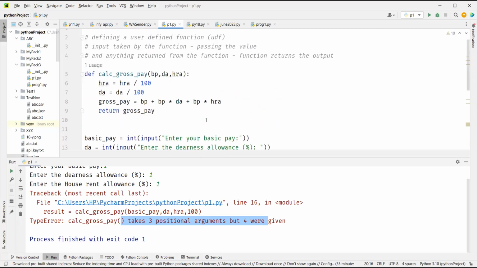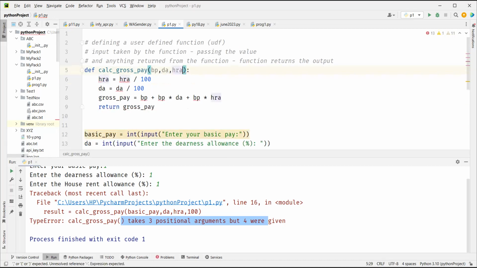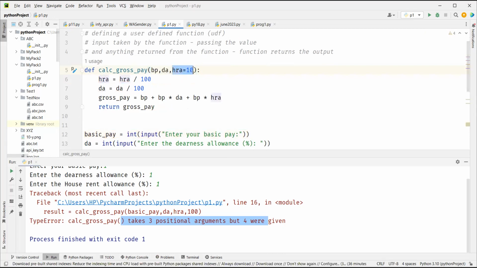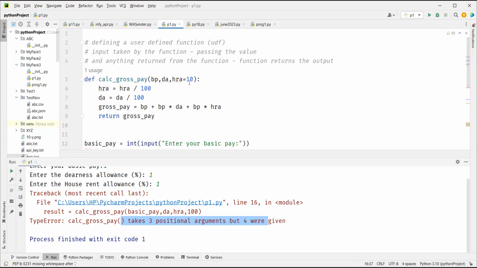So let's say this HRA is 99.99% of the time 10%. So you say HRA equal to 10 here. Now, when you say HRA equal to 10, that means I'm saying take the default value of HRA, which is 10. Now, if I don't give HRA, it will not throw an error. Earlier, it was expecting three values. When I say equal to 10, now it says, okay, if you give HRA, I will take whatever you give. But if you don't give, I'll take 10.